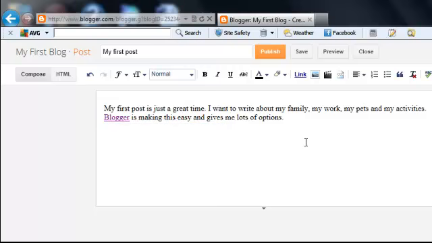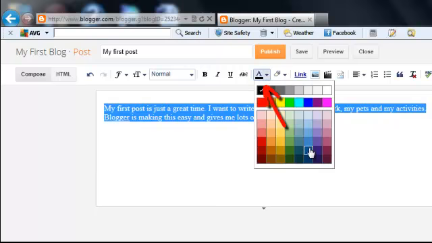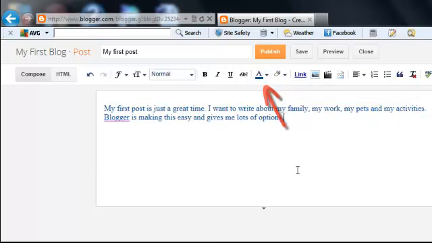So I like my first post, but I want to change the color. I like blue instead. This color right here allows me to change to what I like. I'm going to go ahead and publish it. See, I'm going to click on publish.